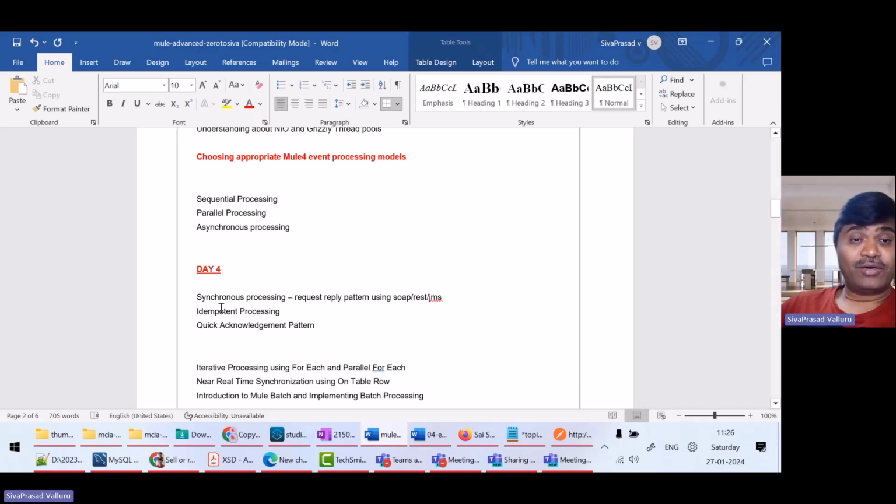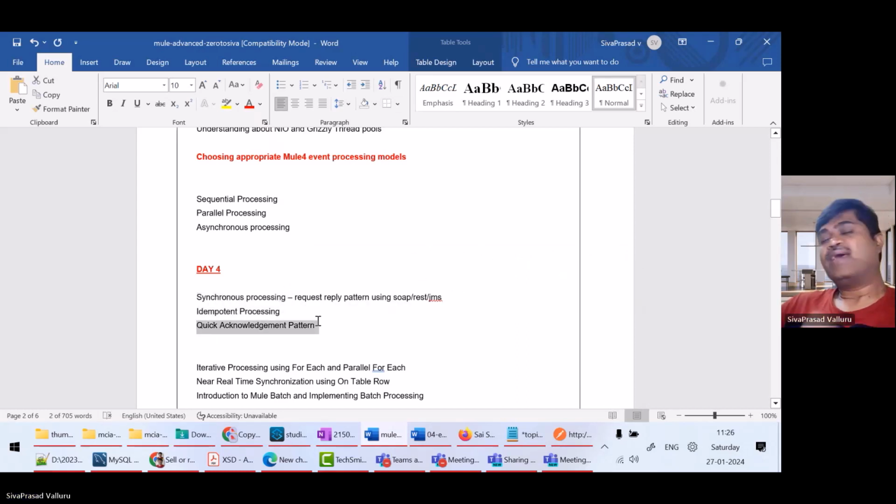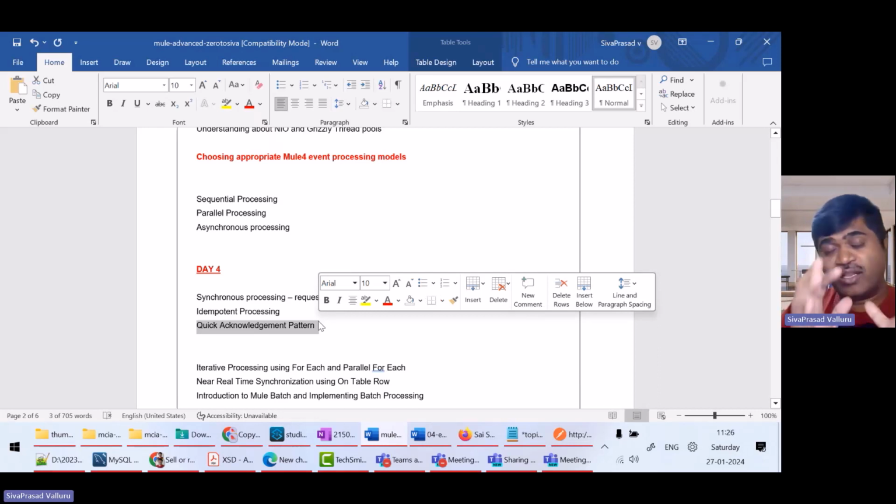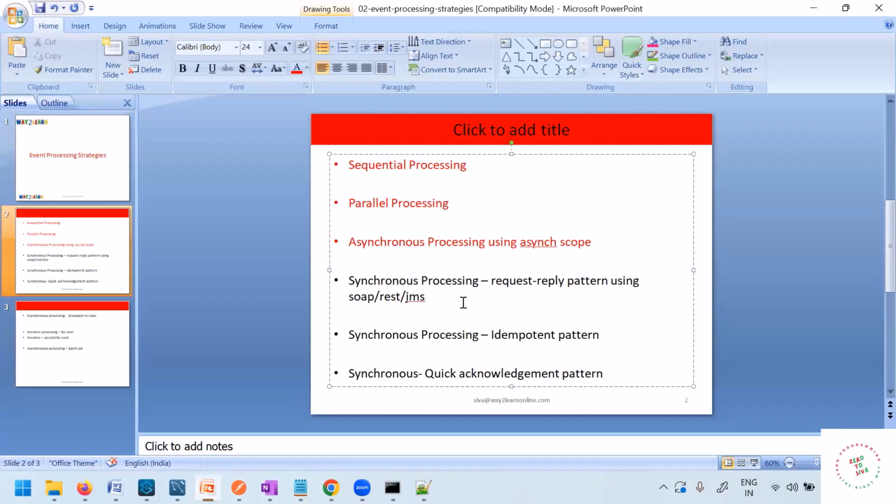In this video, you'll understand about synchronous processing strategy, idempotent processing, and quick acknowledgement pattern. As an architect, you should know all this so that you can apply these patterns whenever required based on your scenario. So I'll tell you all this with very good examples so that you'll get a good understanding. So let us get started.